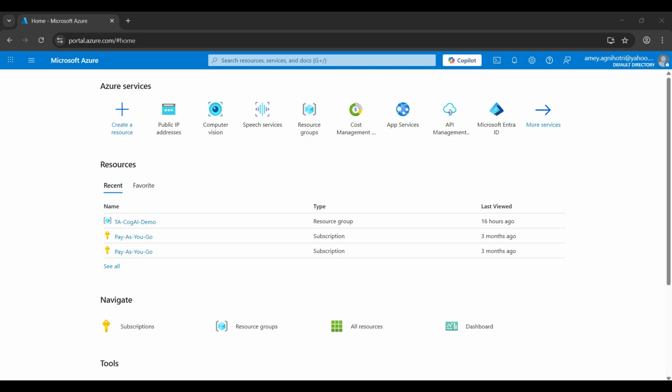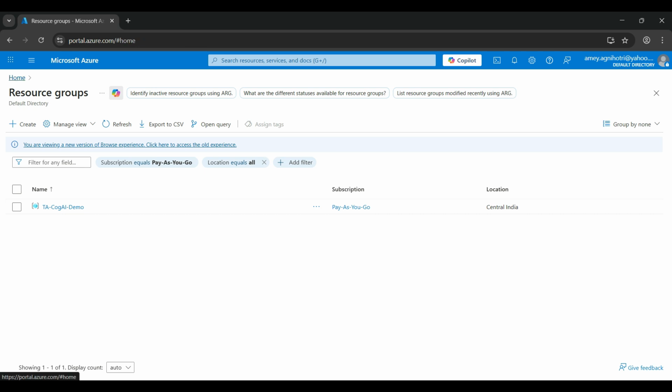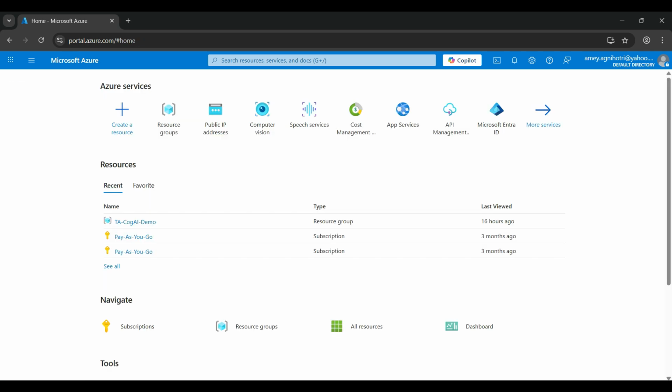So once you log into the Azure portal, then we'll be navigating to this landing page of the Azure portal, as I already mentioned in the previous chapter. So here we have to create two services. In the previous chapter we created a resource group, so we don't need to create the resource group again. So we'll use this resource group, cognitive AI demo, and we'll keep this resource group as is, and we'll just add these two services in this resource group.